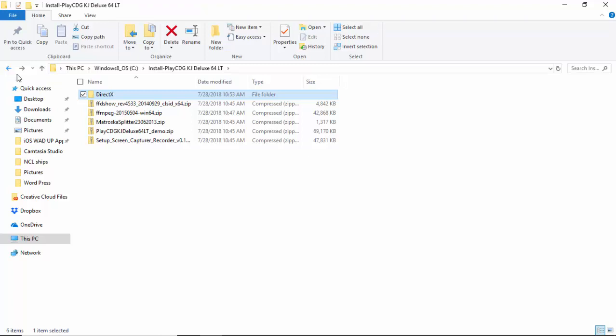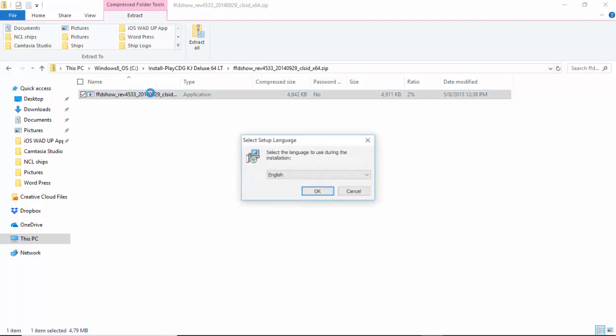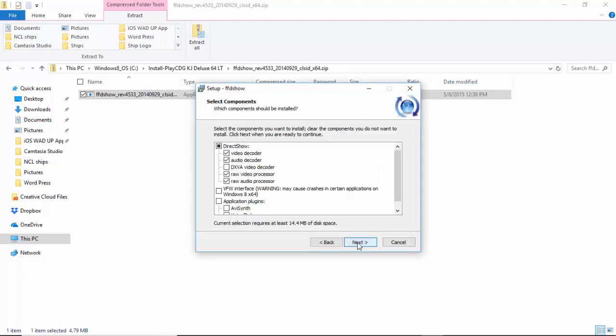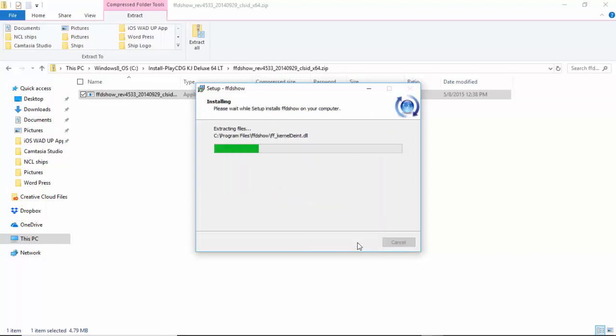Install-PlayCDG KJ Deluxe 64 LT. Double-click on the file ffdshow. Double-click on the application file inside. Follow the instruction to complete the ffdshow installation. Note that you should not change any settings during the installation as they are preset for the 64 LT program.